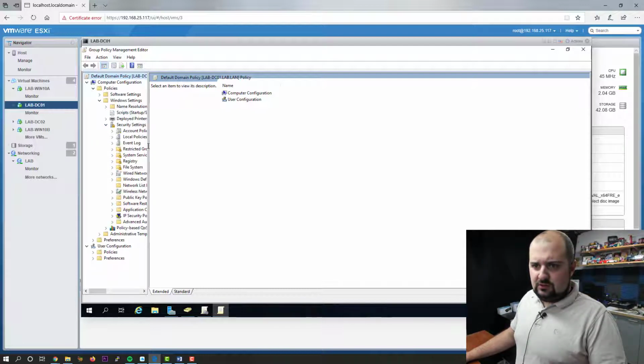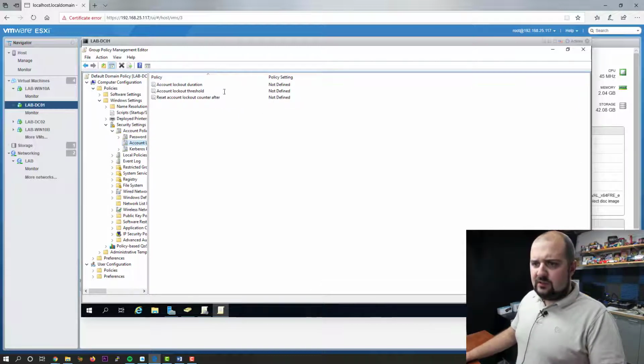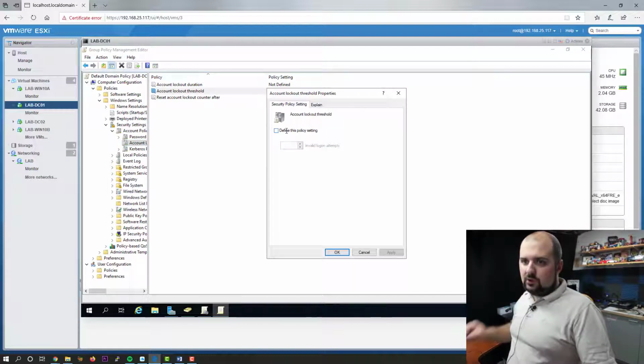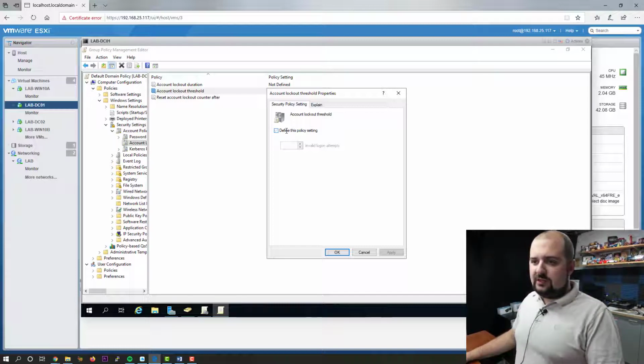All right, you're not going to cooperate here. Local policies. I'm sorry, Account Policies, Account Lockout Policies. And you can see none of these are defined. So the account lockout threshold is the one that we need to define first, and then it will define the other two policies.